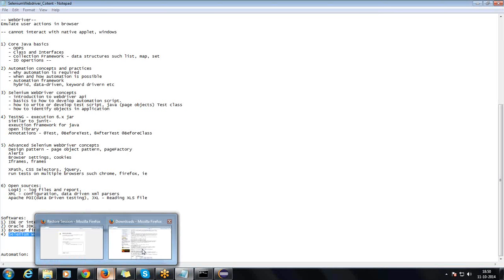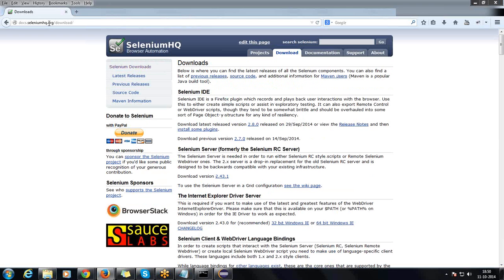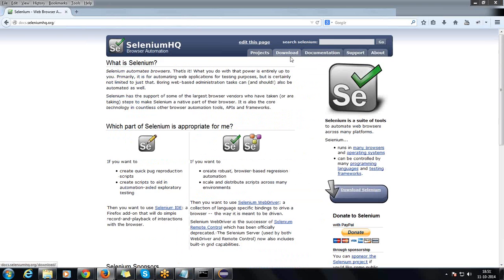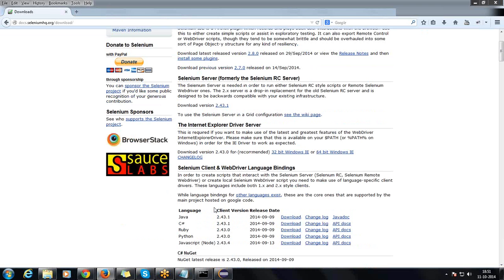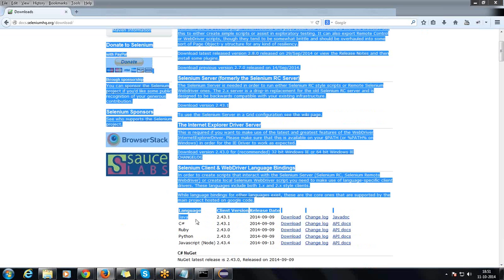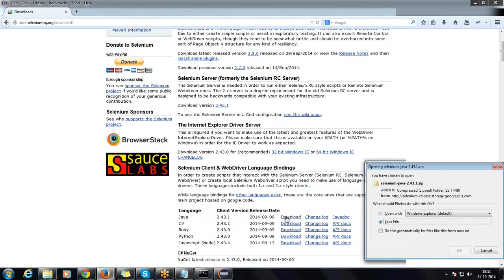If you go to seleniumhq.org, it will open this website. Click on download. Here we have 2.43.1, the latest version for Java. If you download this, it will download one zip file. In that, there will be jar files basically.